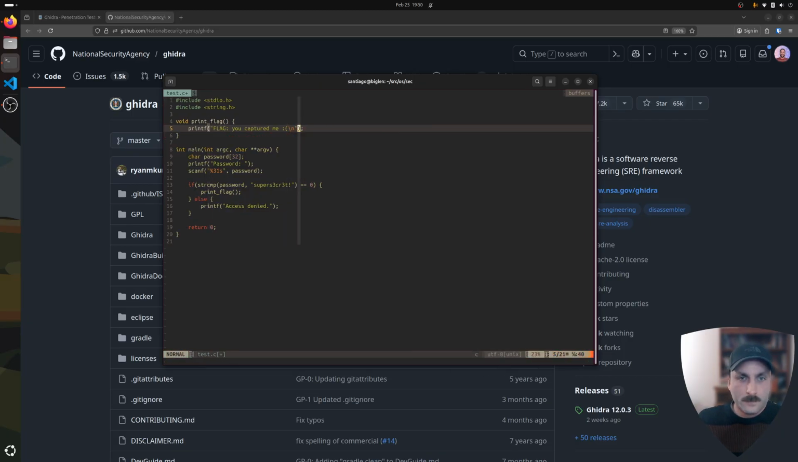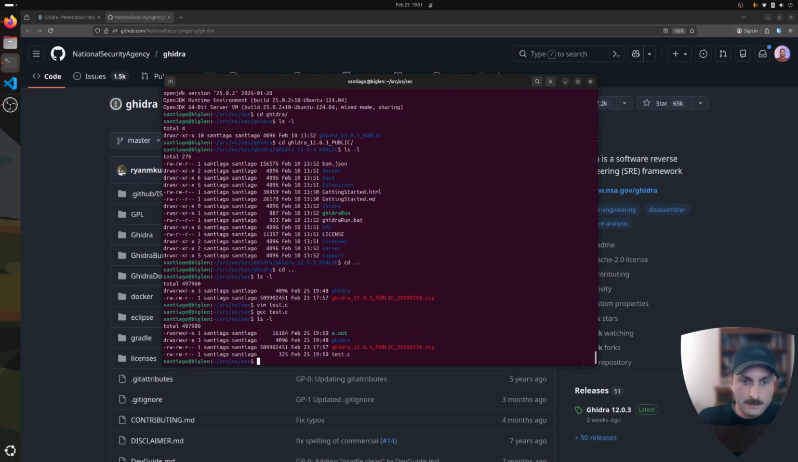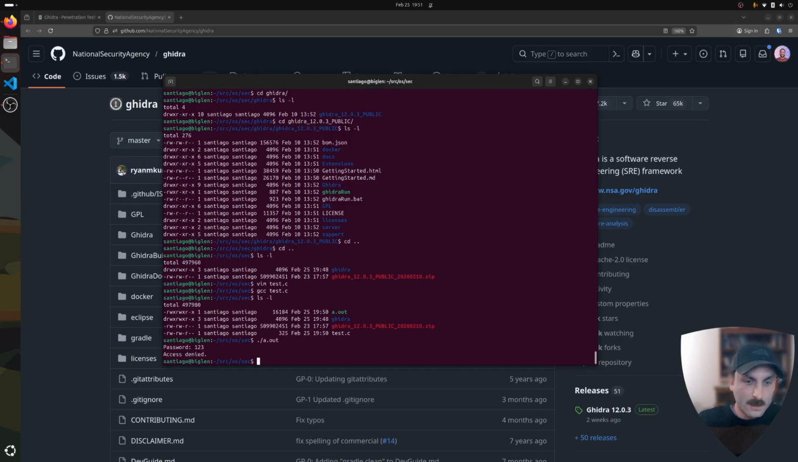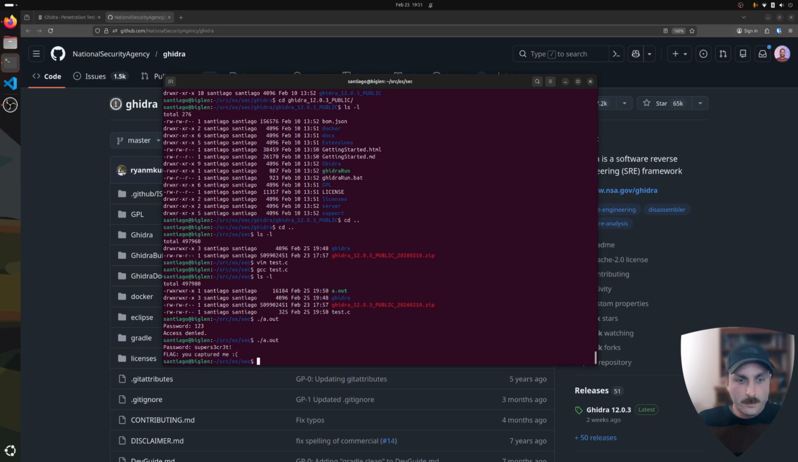Good. Typing while recording is always prone to errors. Okay, so that's all we need. I forgot some new lines. Let's see if this compiles, and it does. So if I execute this, password 123, access denied. Okay, super secret, you capture me. Excellent. Now, of course, pretend that you have the binary, but you don't know the secret.